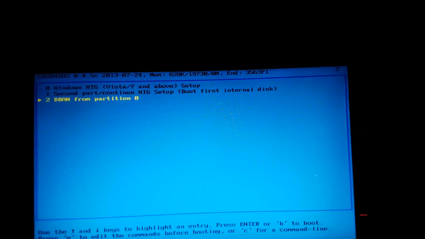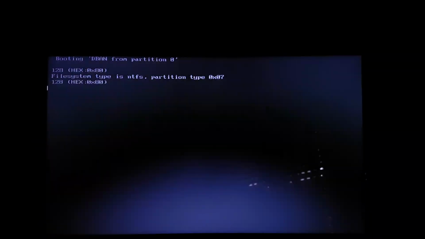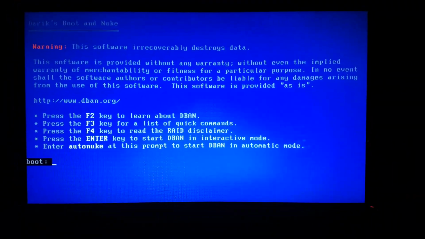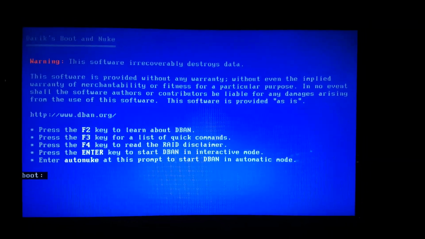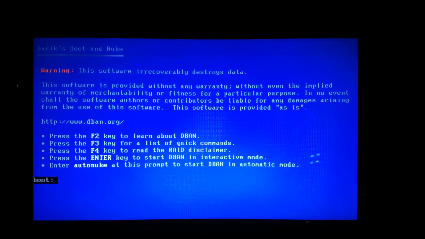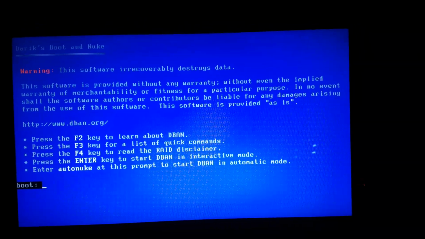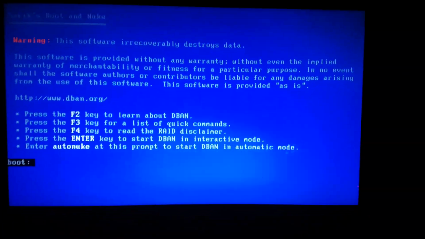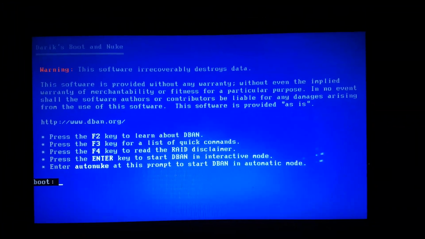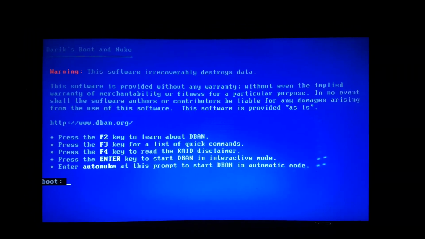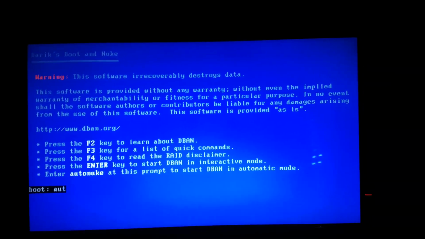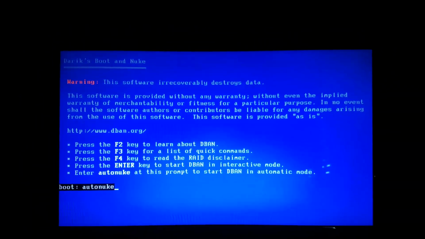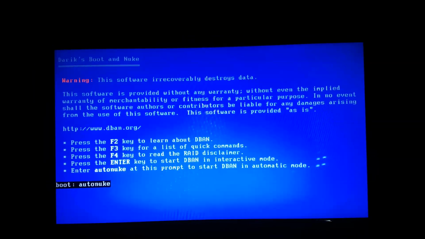So for DBAN it will be partition 0, which will lead into this. Please take note that this software will delete everything you have on your hard drive. So it destroys everything. There is no certification proof, as I showed when downloading DBAN. So this will take a very long while, probably 4 to 8 hours depending on your performance, whether it's an SSD or an HDD.